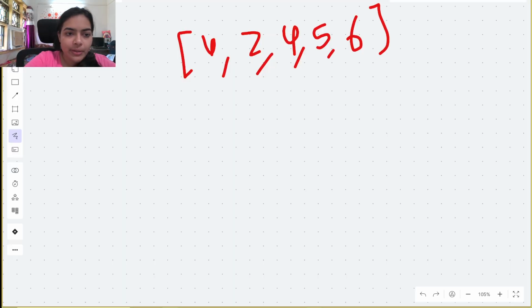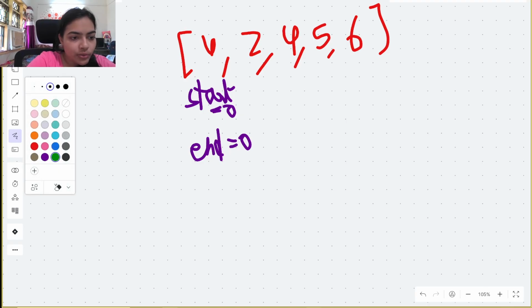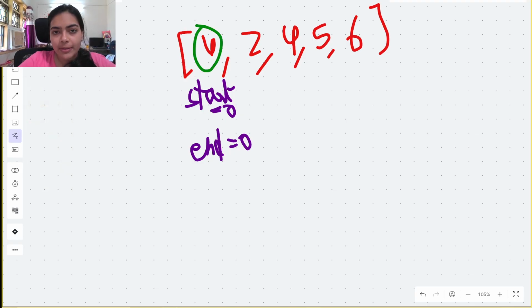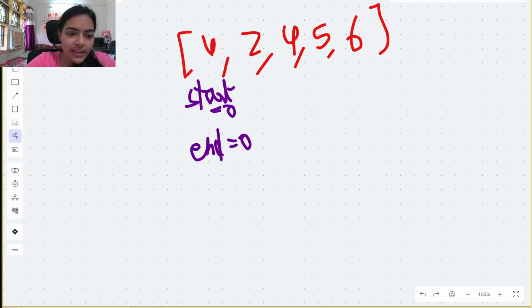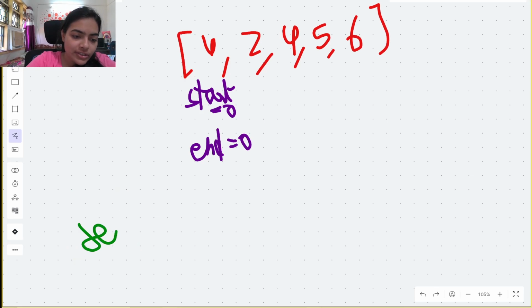So let's start from the very beginning. Okay, let's say we are starting from this point. So we are starting from start equal to 0. Initially end is also equal to 0. So first what we will do, we will check if this element is repeating or not. How can we check? So we can keep a set and we can check if the element is repeating or not, right? So let's keep a set data structure.